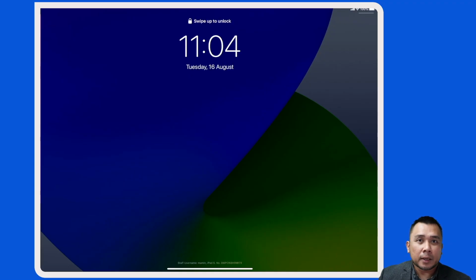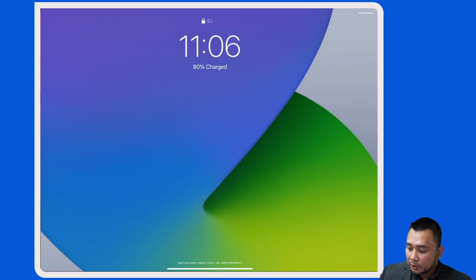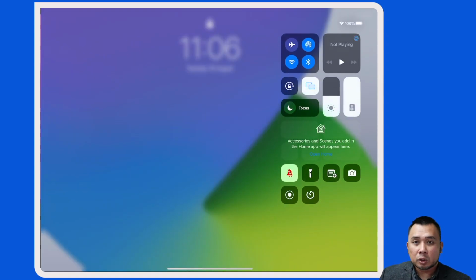Let's turn on the iPad, and to activate the Control Center, you simply have to swipe down from the top right of your iPad screen. You can do this even when the iPad screen is locked. Let's have a go at this. This is my screen now, and I'm going to activate the Control Center by swiping down on the top right. And you can see now that the Control Center has been activated.